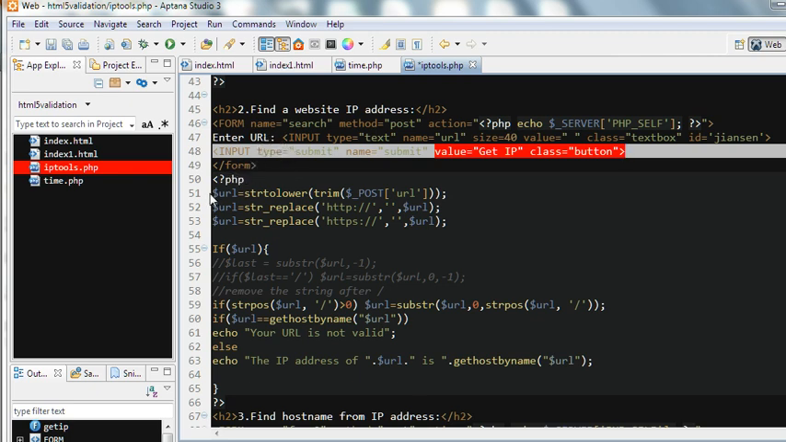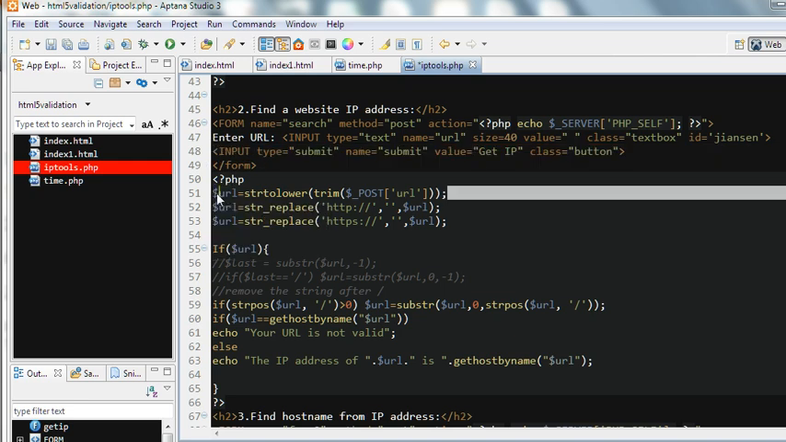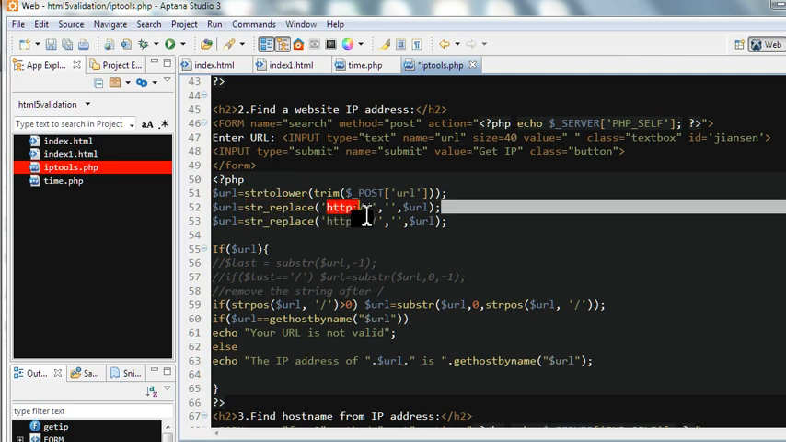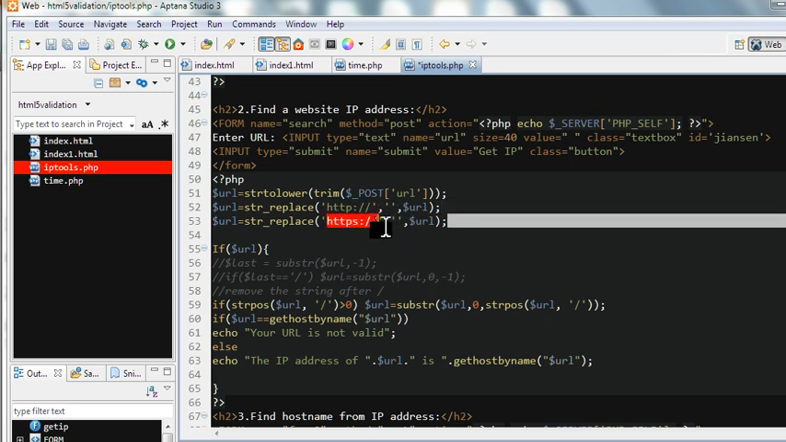So in the PHP here, we have the URL, we put every input and convert the string to lowercase. Trim, just trim the white space. And we also use string replace to replace HTTP with an empty one. If you have HTTPS, I will replace it with the empty one. So we only get the server's name.